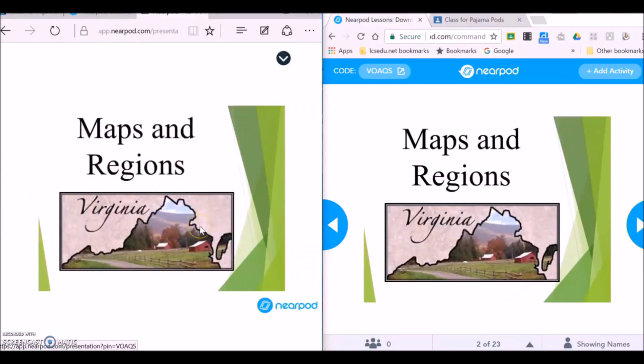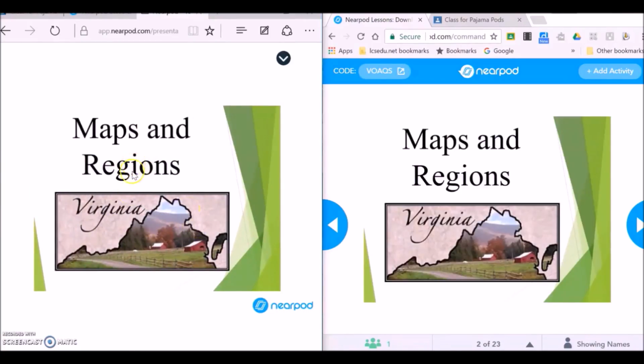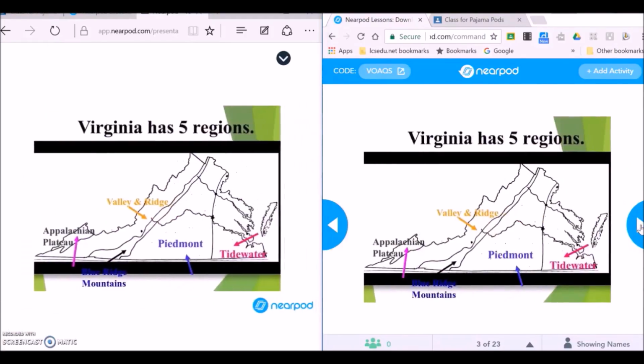I'll hit send, and now their screen matches the teacher screen, and they see it right in front of them, as well as if it's on the smart board, it's right in front of them. However, the teacher is controlling the screen. If I click on the teacher screen over here on the right to go to the next slide, you can see it automatically moved the student screen at the same time. So it's right in front of them. They can't go anywhere else.